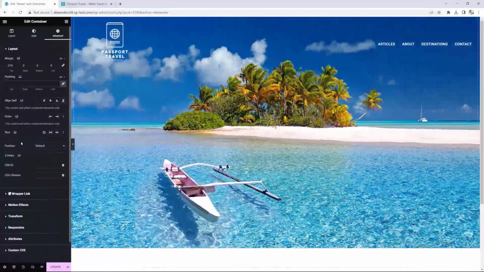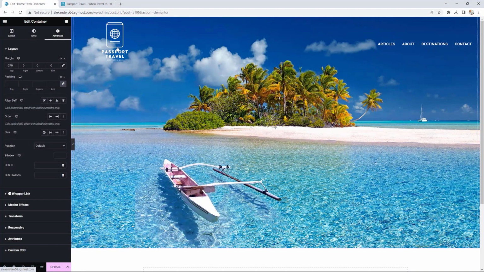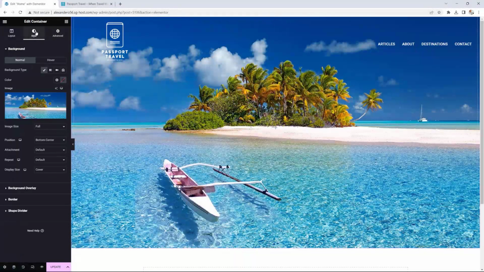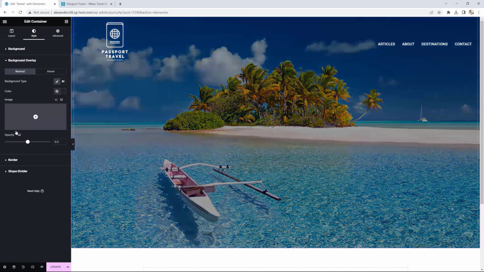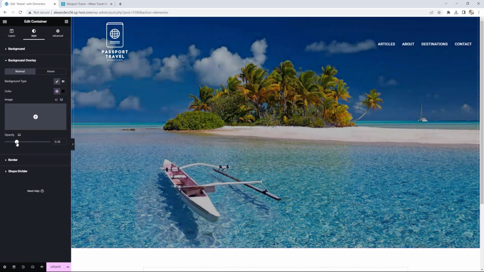One more thing we need to do is add a bit of a background overlay. Right now, even though people can see the text for our main menu and also for the logo, let's add a little bit of a background overlay to make the background just a little bit darker. So where you have your container, we're going to go back here to style, and then background overlay down here. We're going to go to background type classic, color will be black, and then the opacity here will be 0.2 because we don't want to make it too dark. So 0.2 is perfect, and there it is.